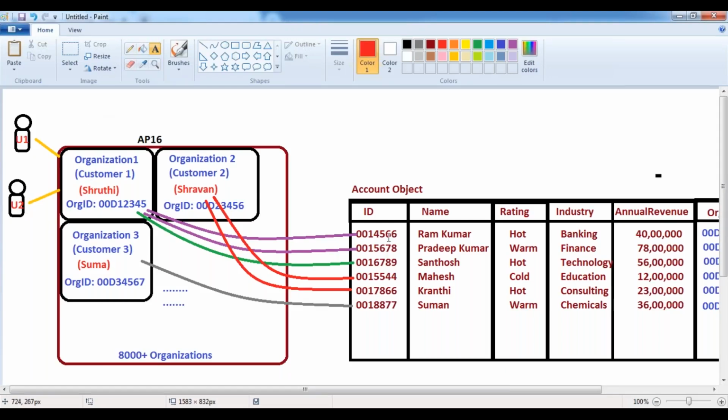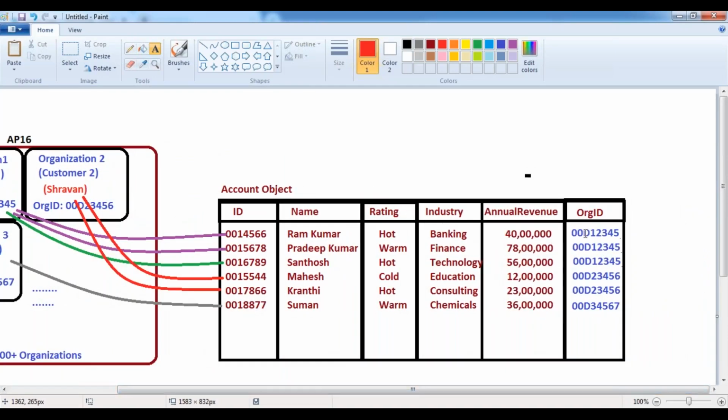Suppose, for example, the first 2 records have been created by user 1, and the next record has been created by user 2. How can we differentiate the records from user to user within the organization? Organization to organization, we can maintain the organization ID, storing it along with the record details. But if inside a single organization 2 users are there, and the first 2 records have been created by user 1 and the next record by user 2, then how can we differentiate the records from user to user within the same organization?